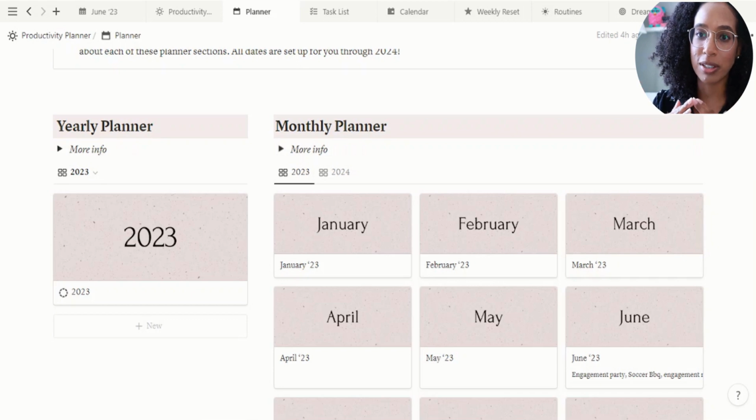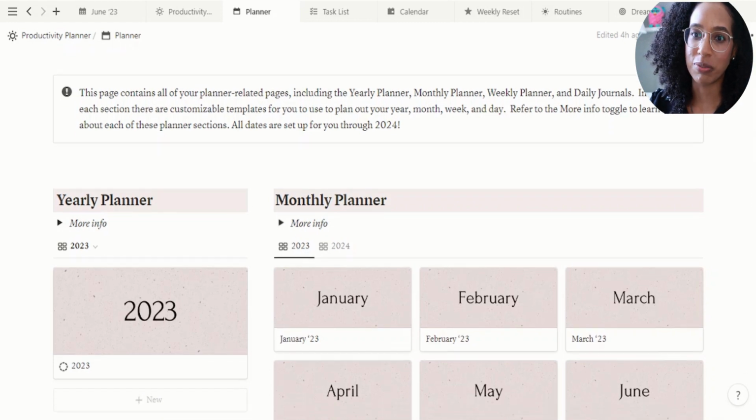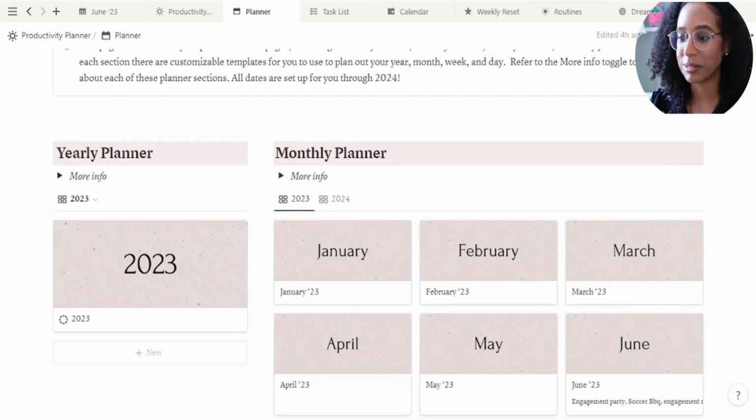So I'm going to quickly walk you through each of those sections, and keep in mind that this is all set up, the dates for the years, weeks, months, days are all set up through 2024. So you don't have to worry about that. You don't have to be doing it every day. It's all set up for you. So that makes it a lot easier.